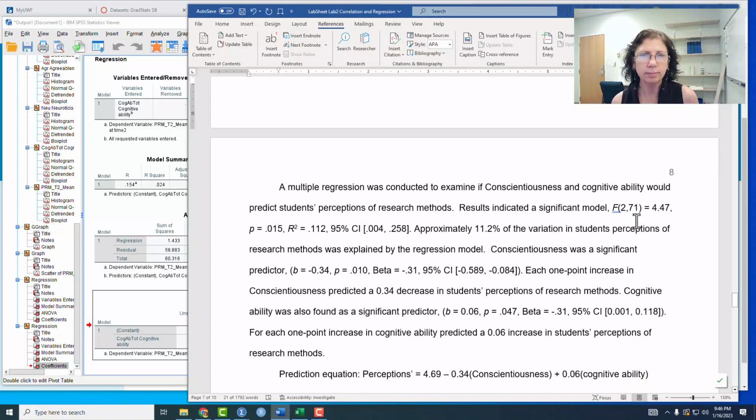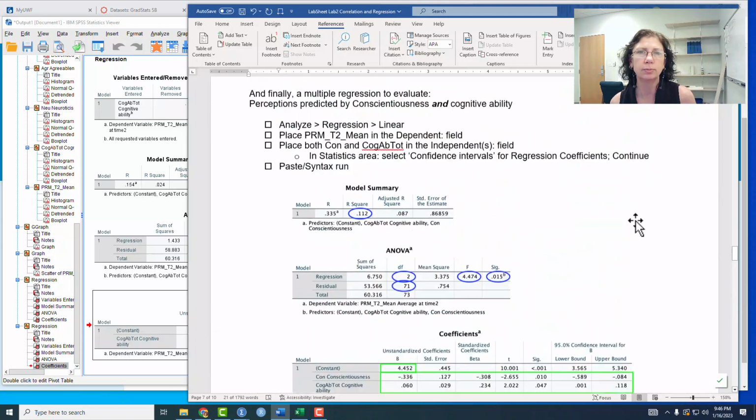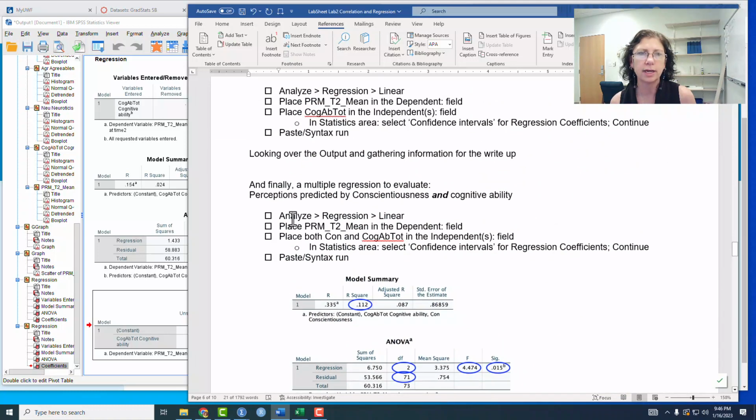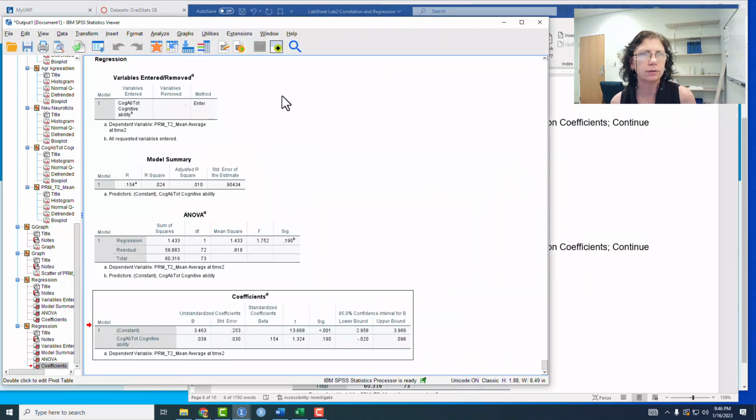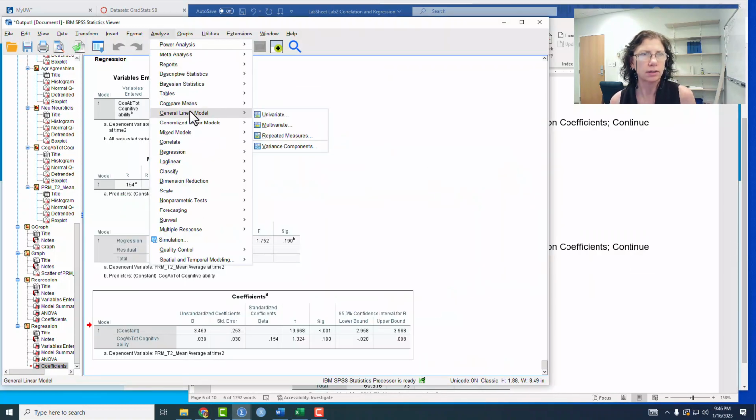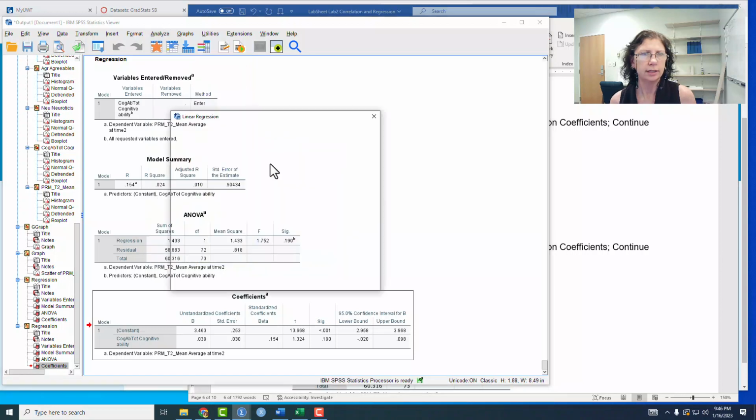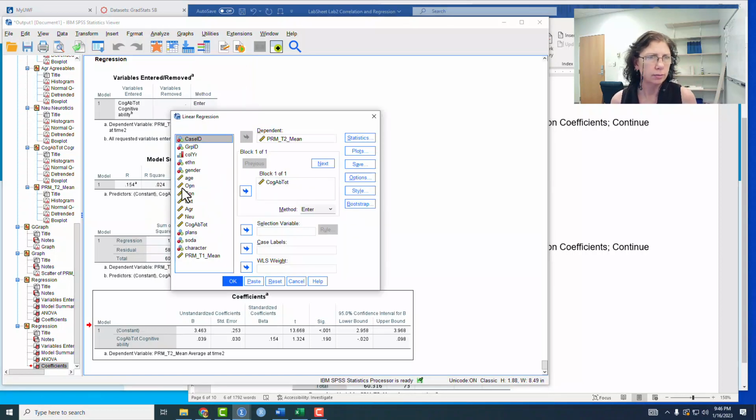Okay, so let's go back up to the multiple regression right here. So now we're going to have 2 predictors on that 1 outcome of perceptions of research methods. Here, we'll go over to Analyze, Regression, and Linear. And we want conscientiousness in here too. And I'm going to put it first and then cognitive ability second. It doesn't matter which one you put first or second. They're both going in at the same time on this.